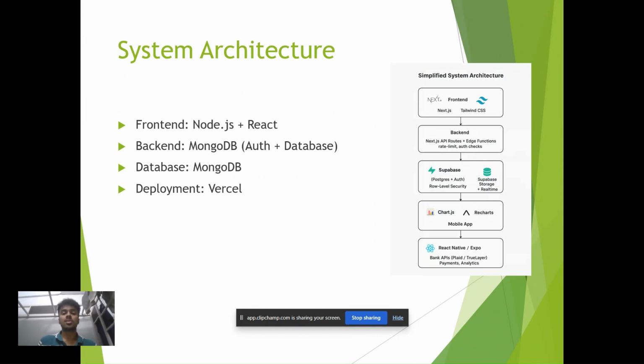Then comes our system architecture. It contains the front end Node.js plus React, back end MongoDB, database MongoDB, and we have deployed it using Vercel. So in this architecture diagram, as you can see, it goes from front end, back end, Supabase. Supabase contains the Supabase storage, then mobile app, which we are gonna do, then React Native Expo. In this, we are having bank APIs, payments, and analytics.